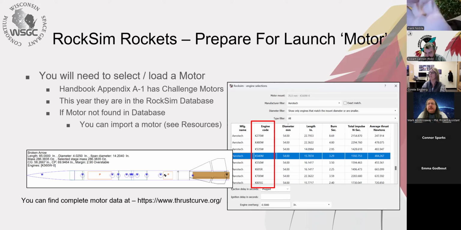If a motor is not found, so again, not every motor is found in the database, there's a way to import motors. You can see the resources if you want to do that. Apogee provides some methods, and I think the handbook and our video may also describe some methods. You can also find complete motor data at thrustcurve.com. So we can drop that link, Rob. So if you're looking for thrust curves, or in a lot of the reports, for example, you may say, hey, we're looking at this motor and it weighs this much, and here's the casing, and here's the cost, and you can get all that data from ThrustCurve.